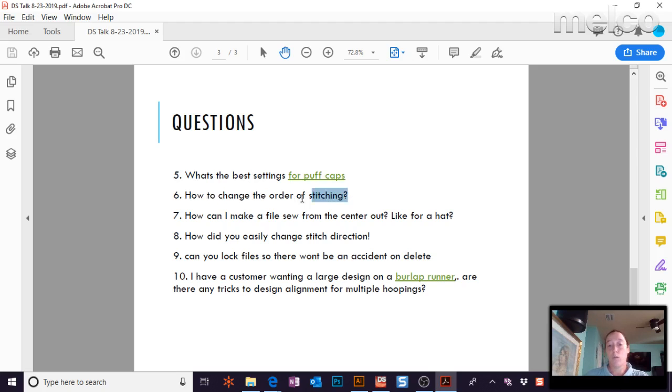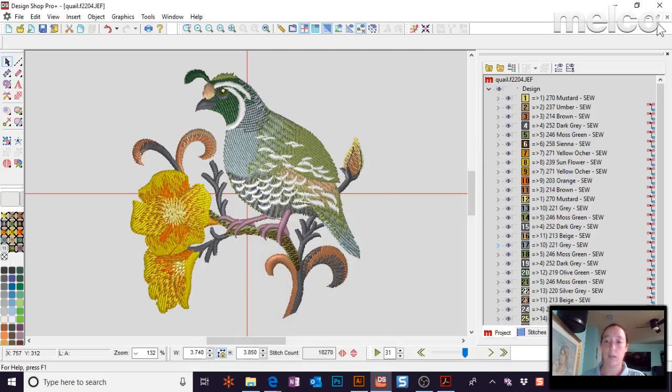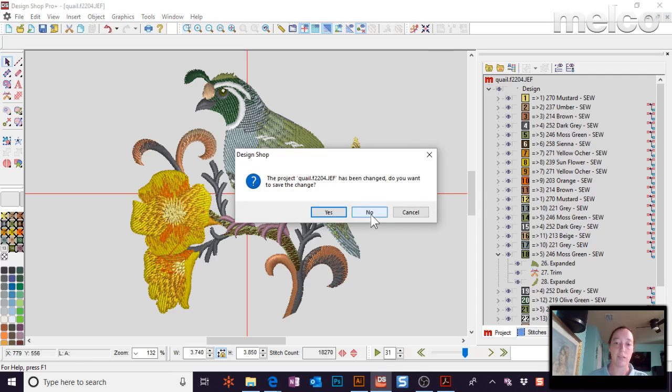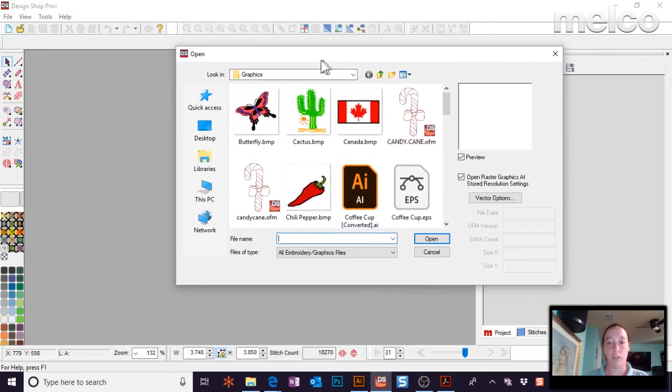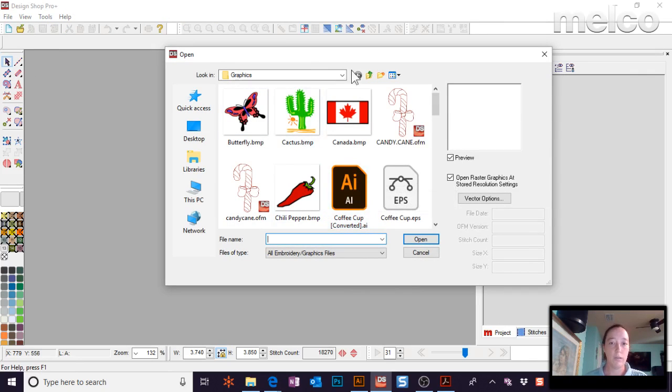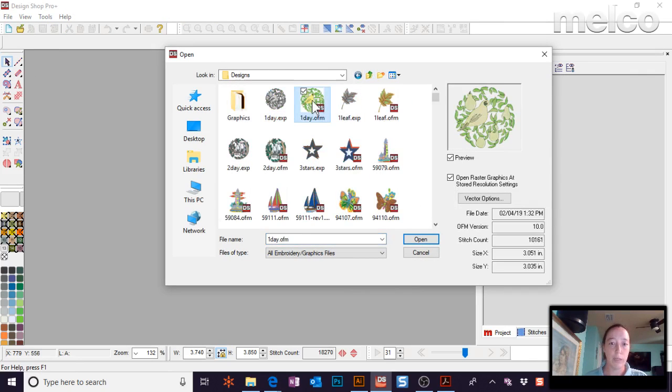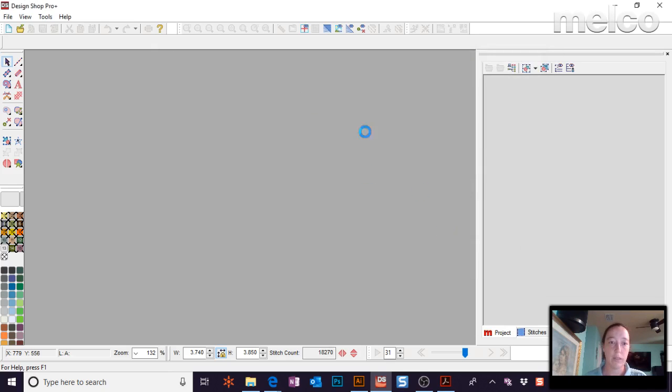How do I change the order of stitching? Okay, so we use our project view for that. Let's go look at how we change the order of stitching. Let me go grab another file. There you go. The link for the puff resources has been added into the comment chain, so be sure to check those out. I'm going to go open up One Day just because.